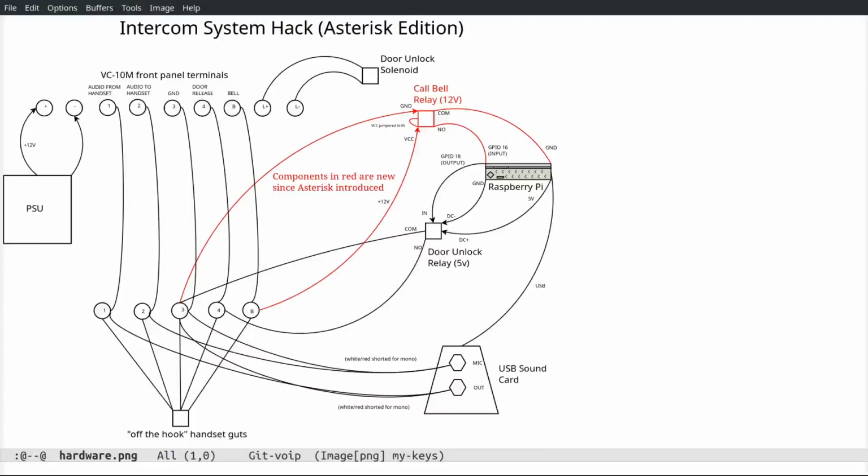I'll note that the voltage requirement for this call bell signal is 12 volts, and I didn't notice how much current it was sending, but I actually currently have a 5 volt relay there. It works. It's just probably going to burn the house down at some point, but it does work. So if you're just playing around with it, you don't necessarily need to buy a 12 volt relay.